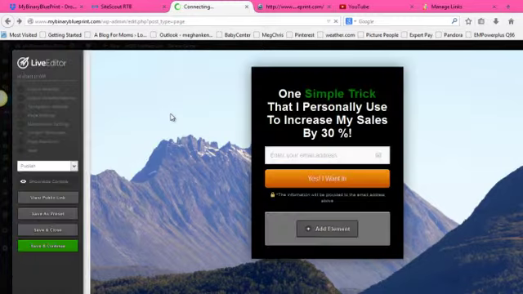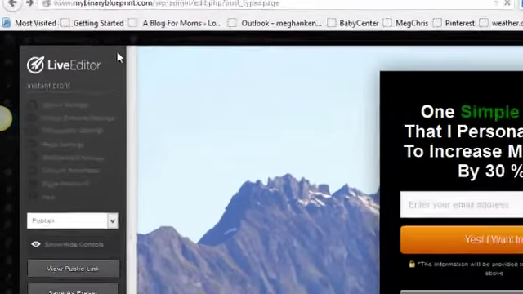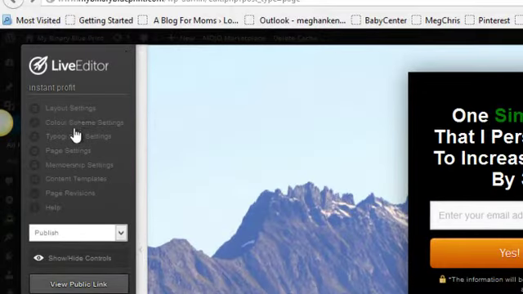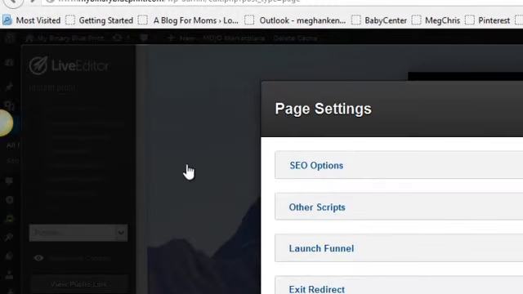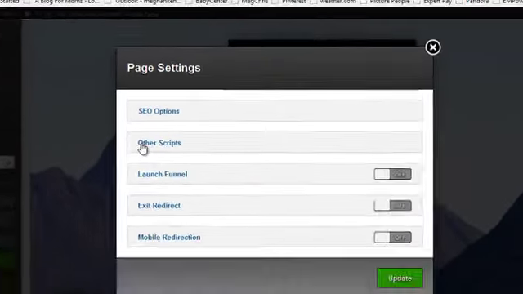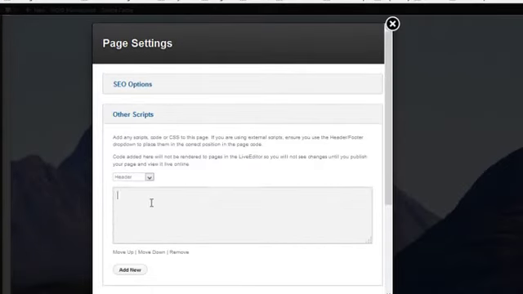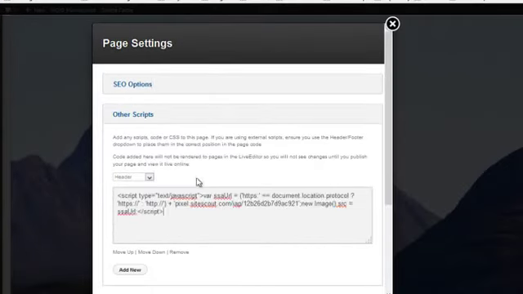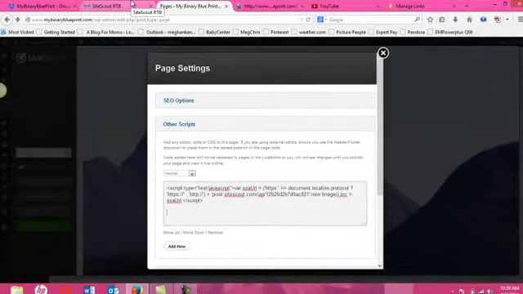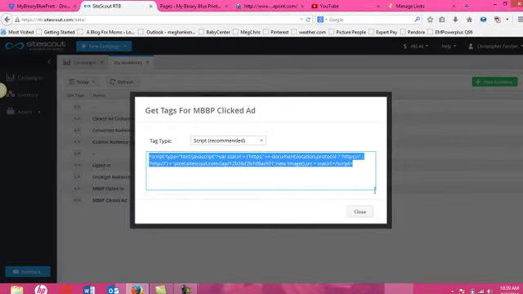Right, so here's my capture page. Here's the live editor. On the left-hand side, there are all these different options. I'm going to go to page settings. It says other scripts. I'm going to click there, and that is it. I'm going to paste the code. Now there is one more thing we need to put in here. I like to put it in here because it'll be for conversions.